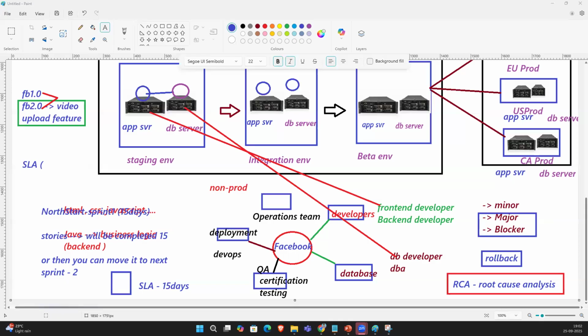Then we'll start the Linux. Linux will be completed within 1 week. Then we can deploy our application manually, then we will stop it, then we can start it on AWS.